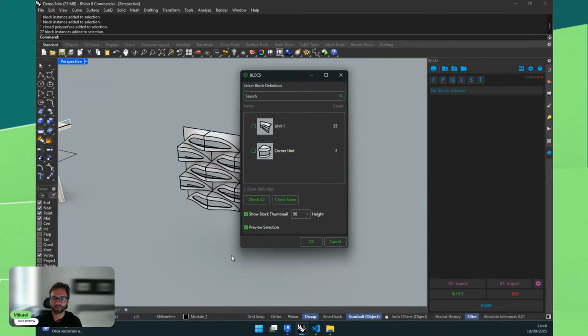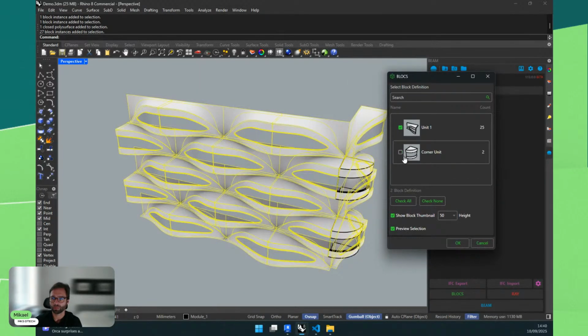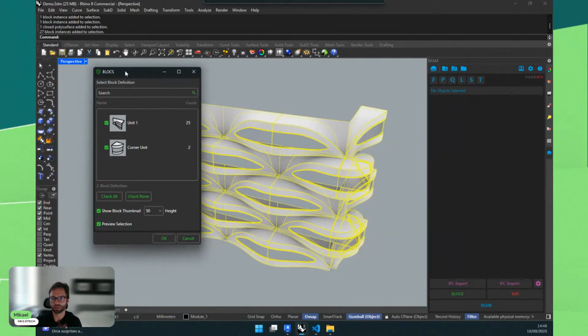I can turn on preview selection, and then by clicking here, I can also see what I'm about to select, what I'm about to export, right? So in this case, I want to export the whole facade here. I haven't clicked anything on the file, and that makes it a safer selection. Of course, as always, things must be visible. So if you hide them in another layer, they will not be exported.